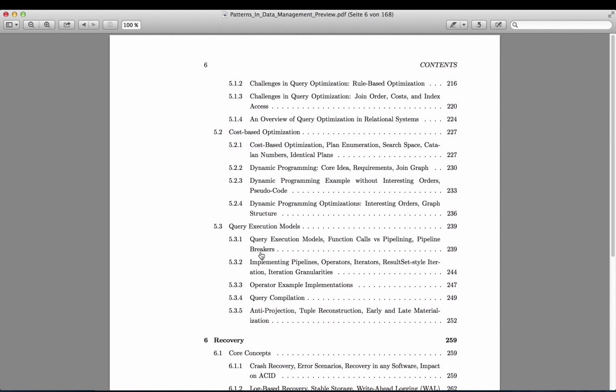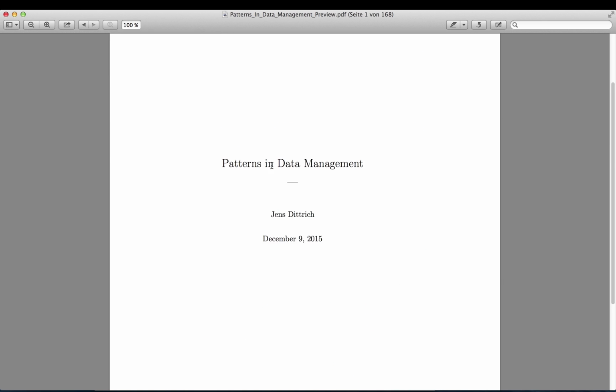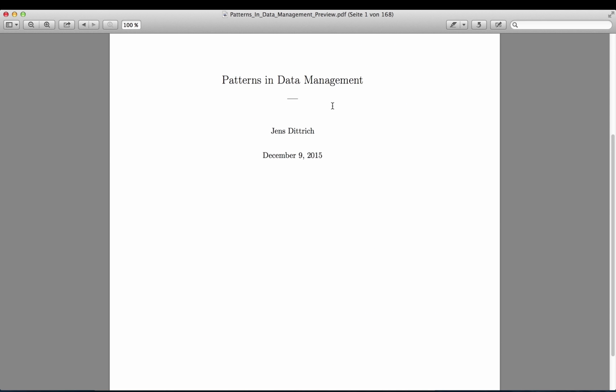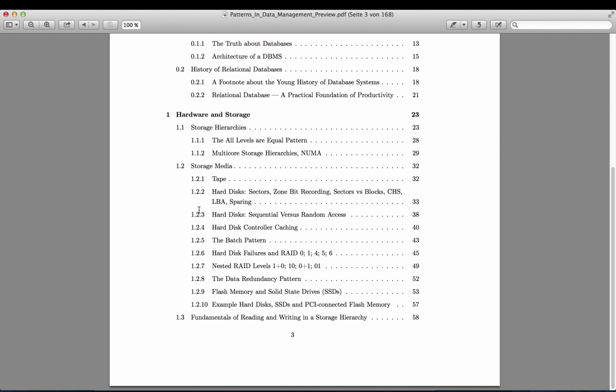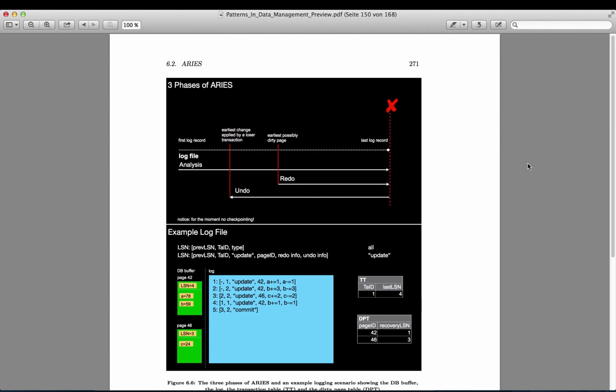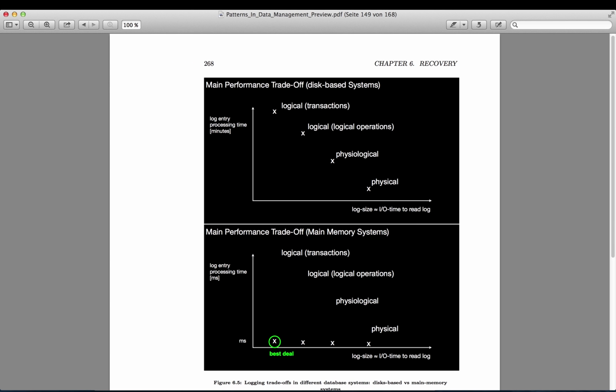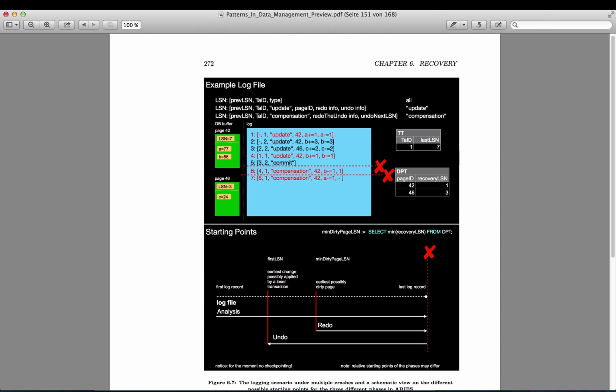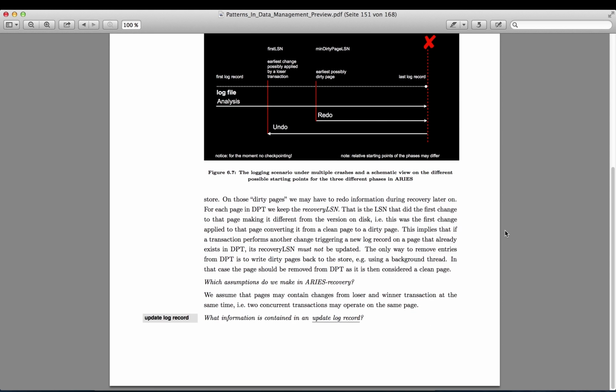So we can jump into, this link didn't work because this is not included in the previews. Let's go through another page. So this is just whatever, 150. Here are some slides I use to explain ARIES. This is a performance trade-off slide for main memory and disk-based recovery, stuff like that.